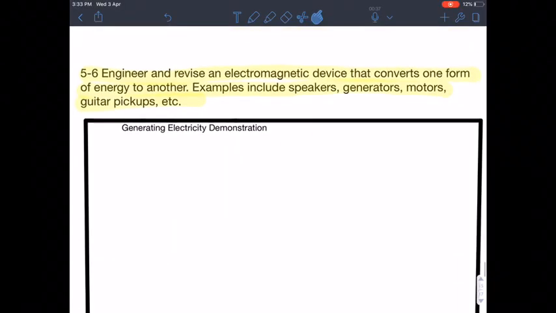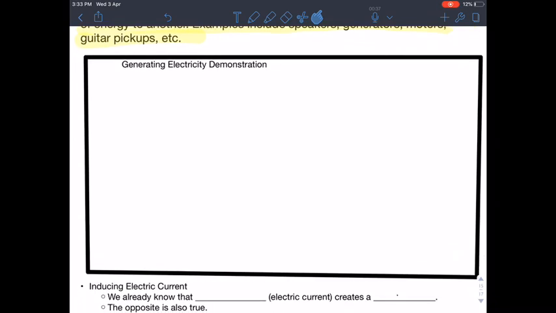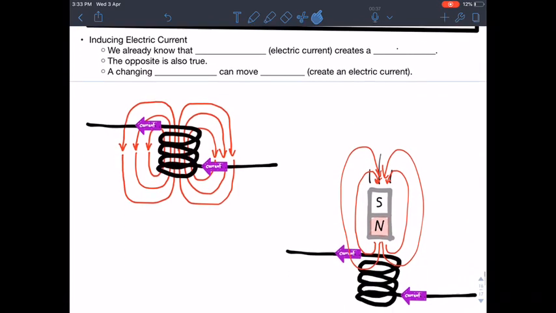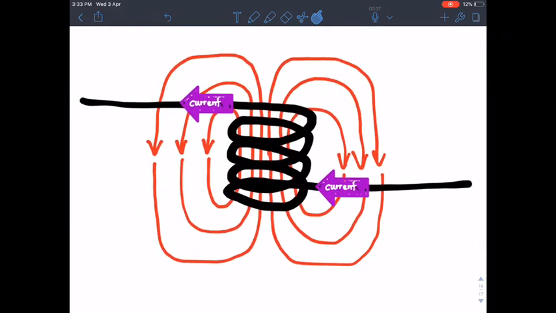All right, let's talk about 5-6, which is to engineer and revise an electromagnetic device that converts one form of energy to another. An example would include a speaker, a generator, a motor, a guitar pickup, anything like that. We're going to do some demonstrations and fill in some information in this box, but right now let's talk about inducing electric current. So first, a little bit of a review.